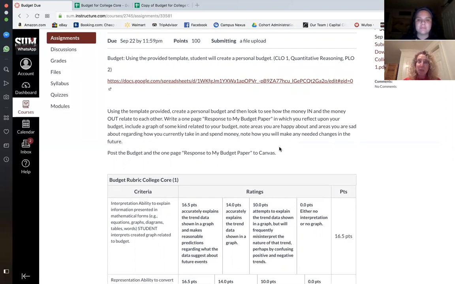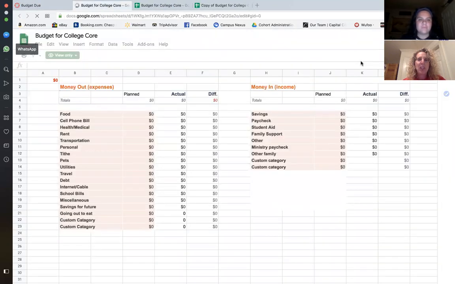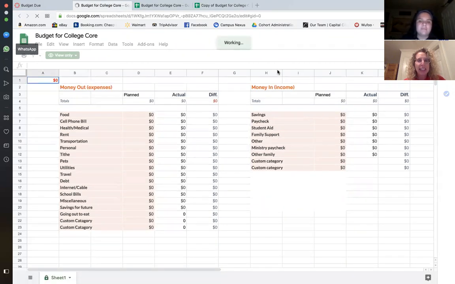Now, I told you there was a template, and Jasmine is so nice to help me out. She's going to click on the orange link in the middle of the page. And when she does that, it takes her to a Google sheet that's called Budget for College Core. Now, if she tries to manipulate anything within that sheet, she won't be able to, because as you can see in the upper left-hand corner, it says view only.